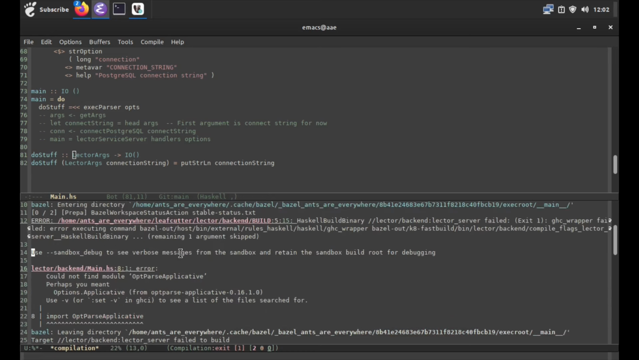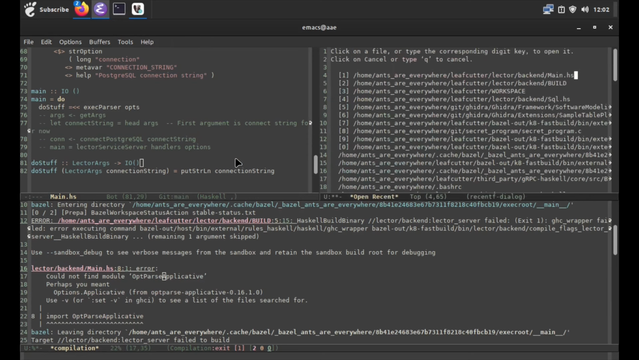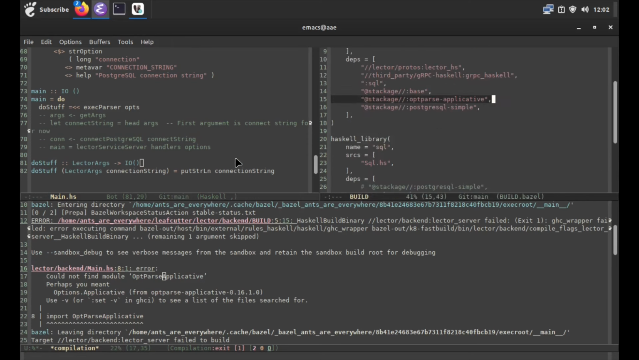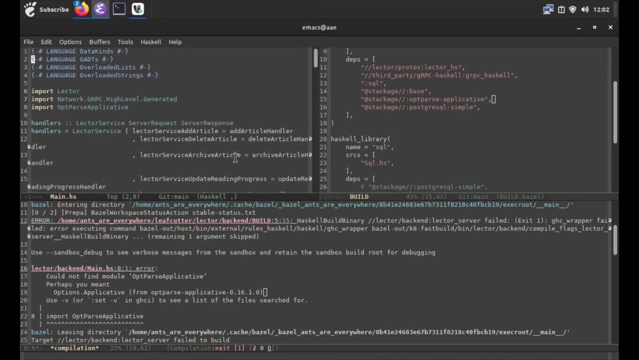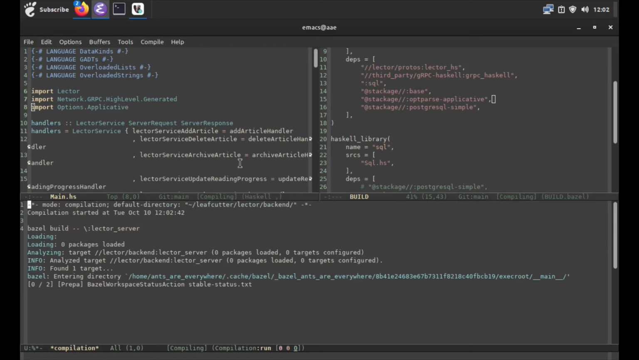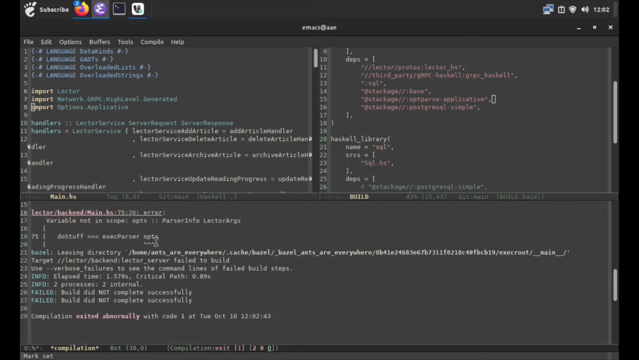Import OptParse applicative. Okay, I don't think I added OptParse applicative to the build file. But I did. Did I spell it wrong? Perhaps I mean Options.Applicative. I copied this from somewhere. I bet it is Options.Applicative. Okay, and here's what seems like a valid type error.